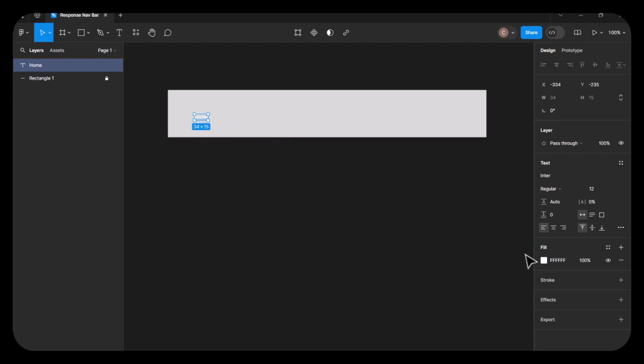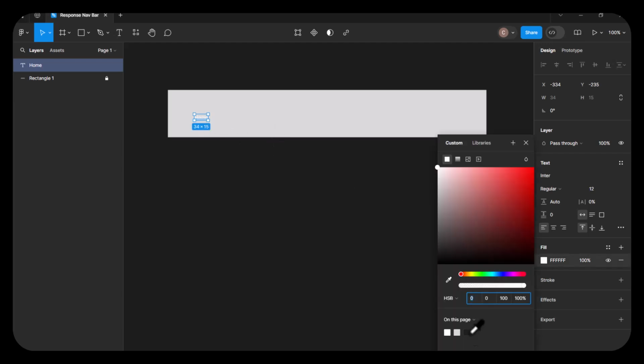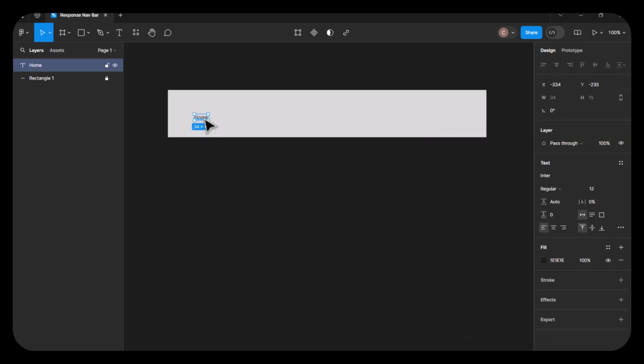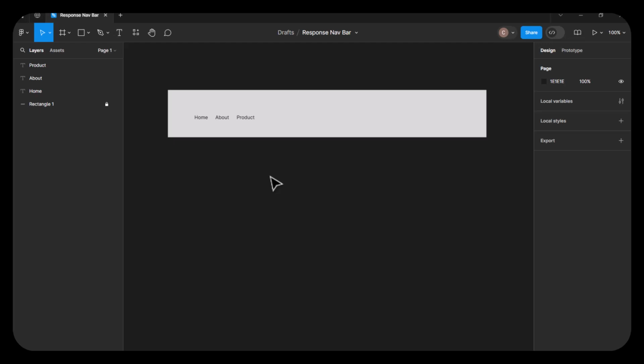And I'm going to change this color to black. Perfect. Now what you want to do is duplicate this, so just hold the Alt key. And let's change this to about. We are going to duplicate it one more time by holding the Alt key. Let's change this to product. Perfect. Okay, now we have home, about, and product.